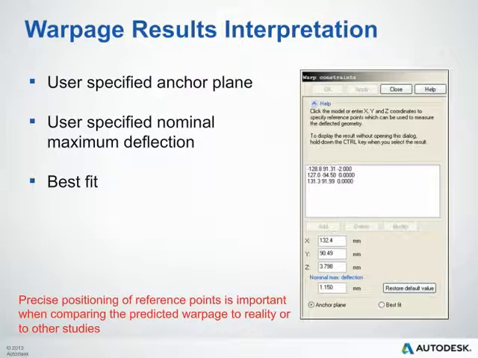Now when you get your warpage results, they're a little different from the results that we've seen in previous modules. In previous modules, you look at the result and it is what it is. The warpage results, typically you need to use what we call an anchor plane. You need to specify a nominal maximum deflection, which is basically your tolerance. And there's also a best fit option for viewing your results. So, there are several tools that you can use to interpret your results.